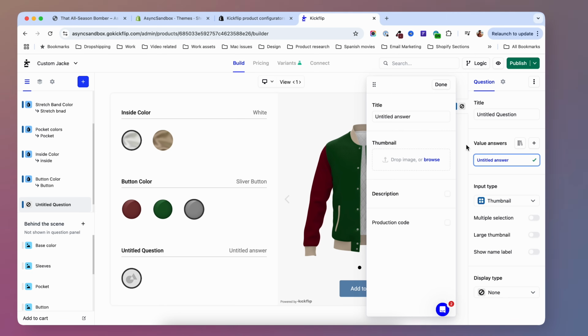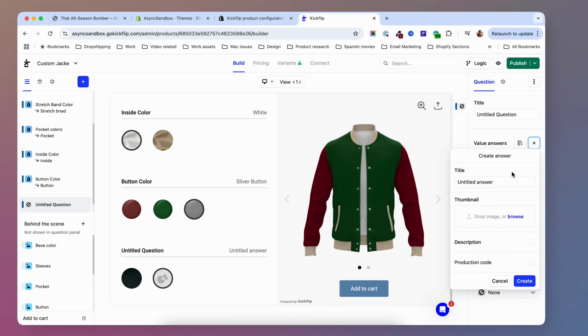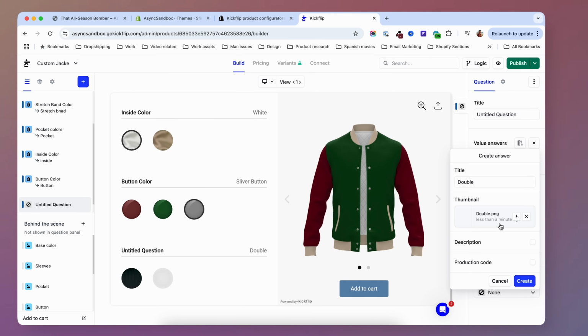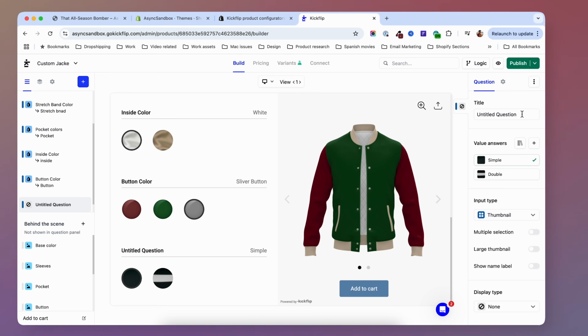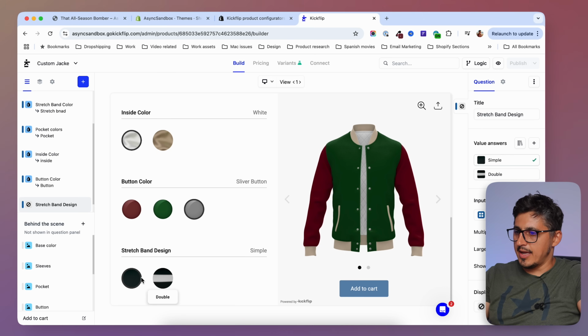So I'm going to name this option simple, and I'm going to upload a thumbnail for that. So simple would mean no accent color, and I'm going to hit done. And then I'm going to add one more, and in here I'm going to say double, and I'm going to upload the other one that I have there. So the thumbnail for the double, which looks like that. And these are the options the customer actually has. So I'm going to rename this to stretch band design, and they can select either one or the other.